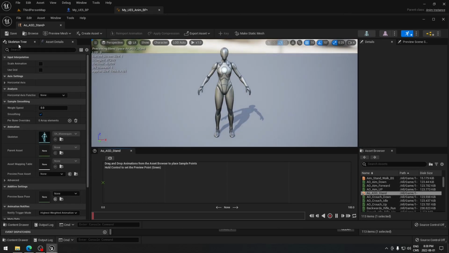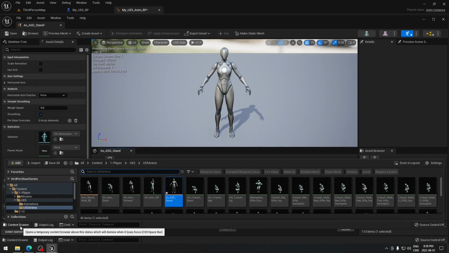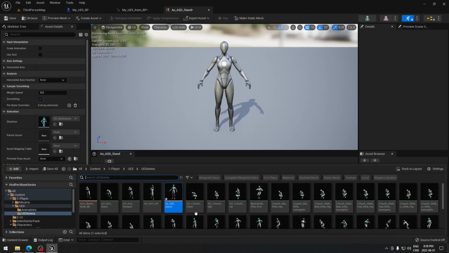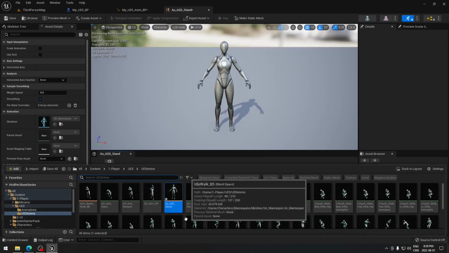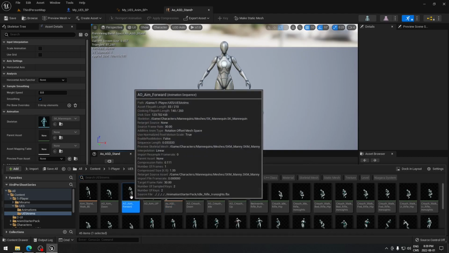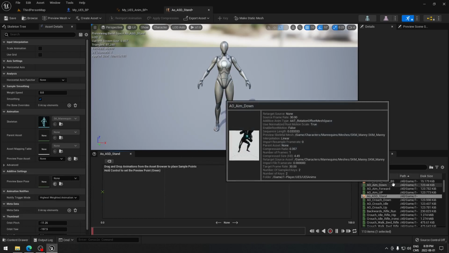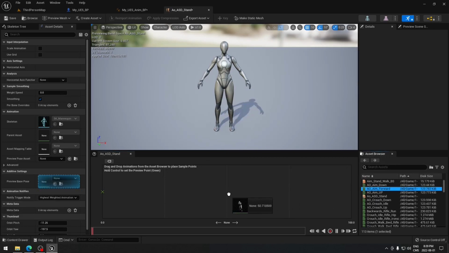So when you're in this, we're just gonna have to put some animation. So we're gonna take the aim forward. It's already set up here. I did that earlier. If you have my package, it's gonna be right there. So it's the stand one. It's gonna be this one here. So if you go here, now you have aim forward. So we're gonna drop it right here.